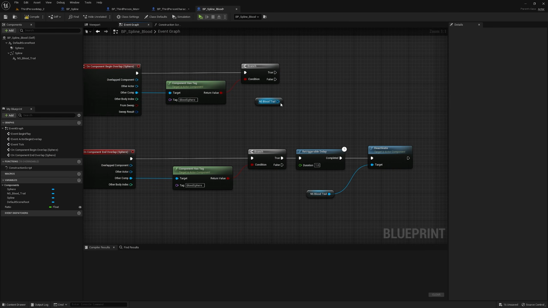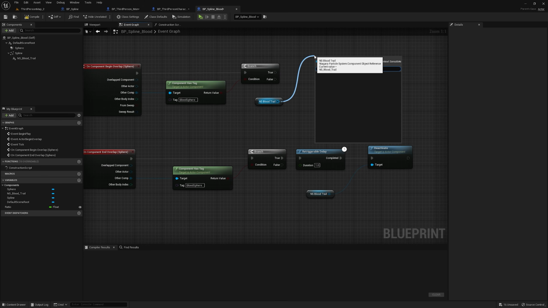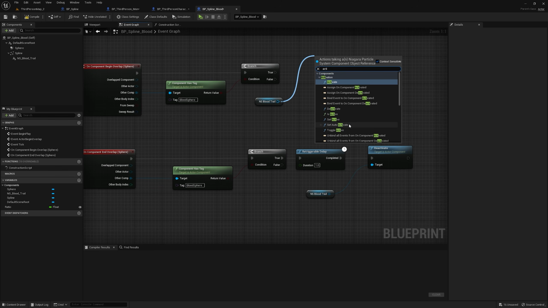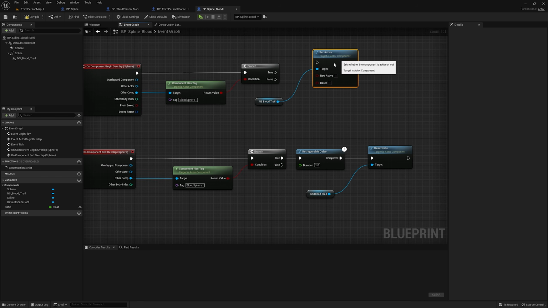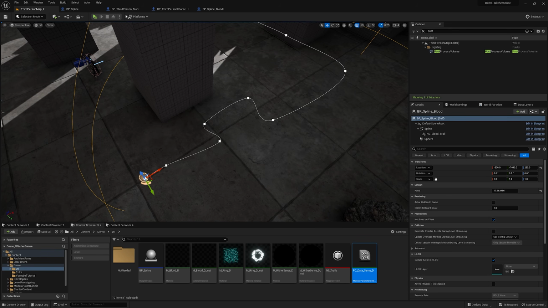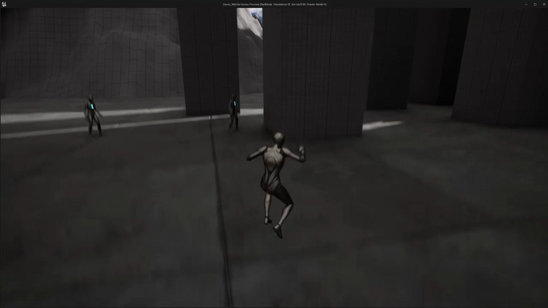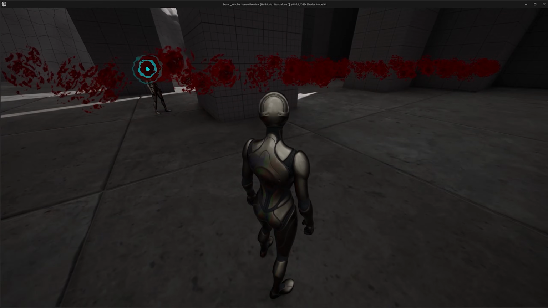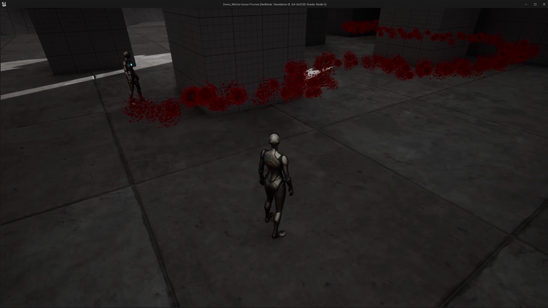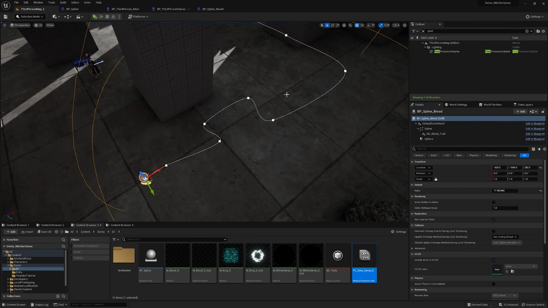So here we need to do a different activate, so drag this and type in set activate. So we need to get this activate and connect that and tick activate. Now let's see if it is working. So press R, it is activating, and deactivating it does nothing. So we need to fix that.